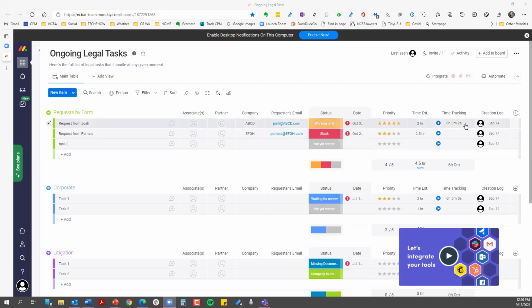You don't have to use it because in this particular product, you can add as many features as you want. So you wouldn't even have to have these columns. But the way this template comes out, the ongoing legal task, is they've just divided it by different ones, and then they just do the tasks.